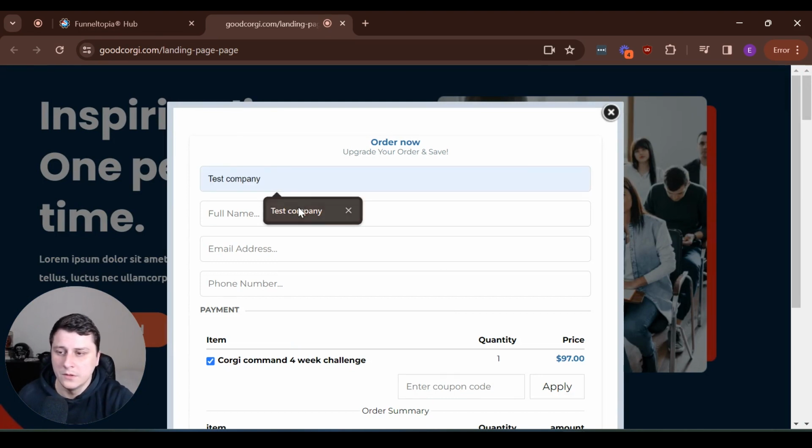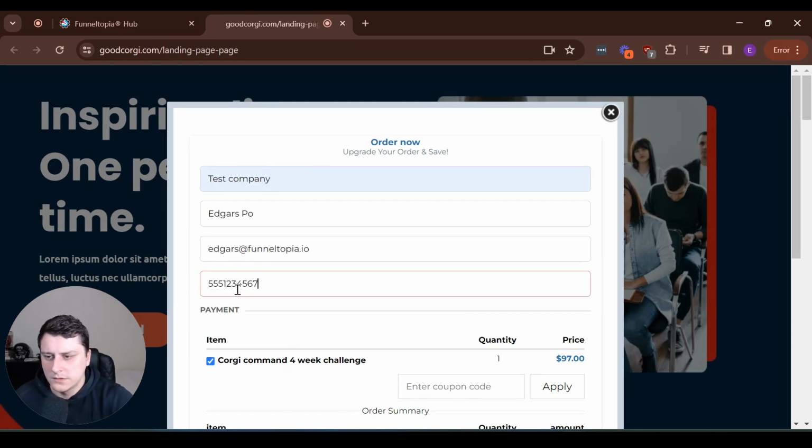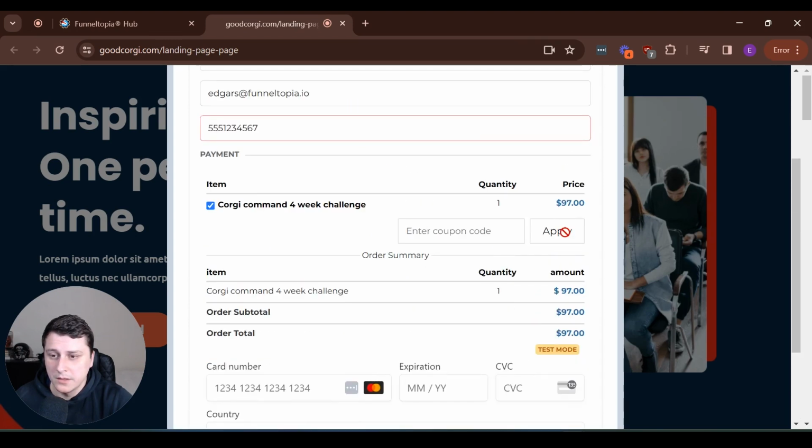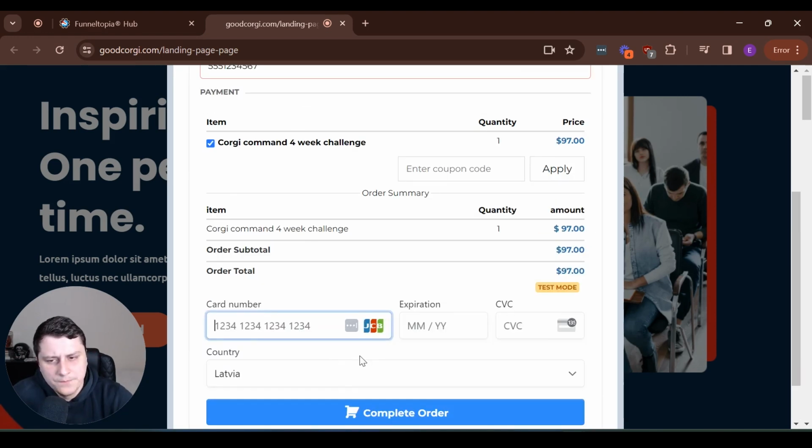Let's do 3, 4, 5, 6, 7. Let's do all that. Here it says test mode. That's vital, right? So remember, you will need to switch it back afterwards. I'm checking whether I haven't missed anything. The coupon code, that's going to be a thing for later. And for the test purchases, the credit card information you can put in your own, or you can just put in this.